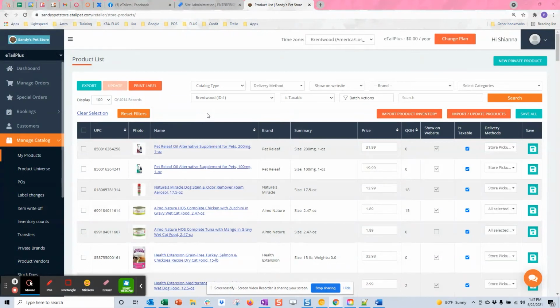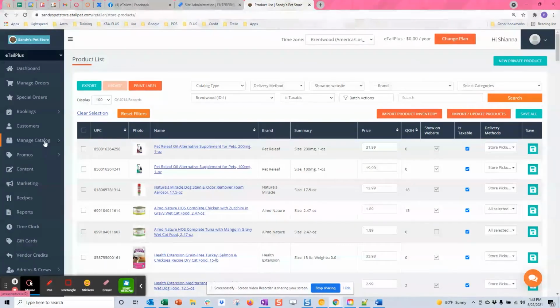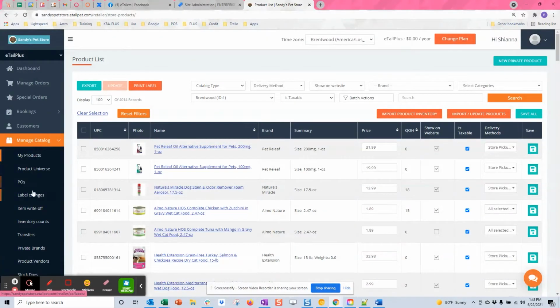Hello e-tailers, today I'm going to show you a quick tutorial on how to do a quick PO in eTail Pet SELLIT Plus. First, go to Manage Catalog and then go to POs.